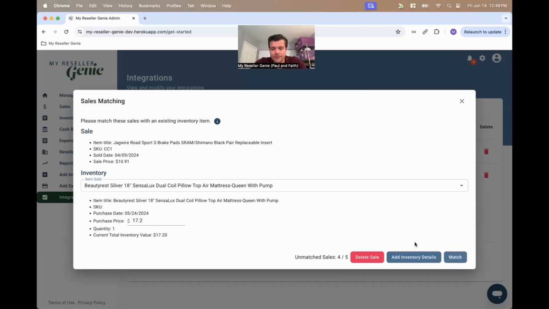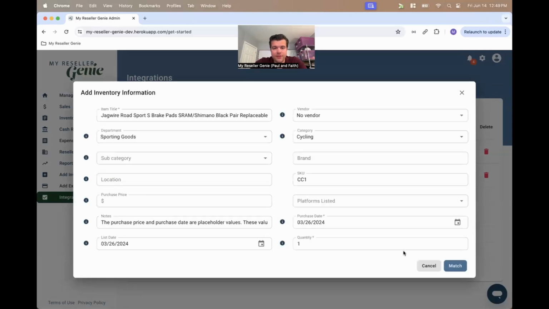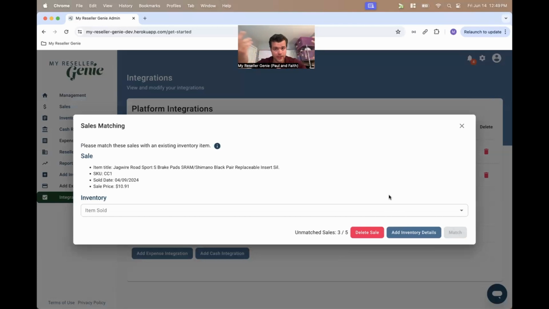So if that's the case, what you'll do is click Add Inventory Details. It's going to pull the details from the sale and give you the option to put in like, oh, here's the purchase price, here's the purchase date. So I'll say this cost me $234. And once you've added all the information that you want, click Match, and that sale will be tied to that new information.